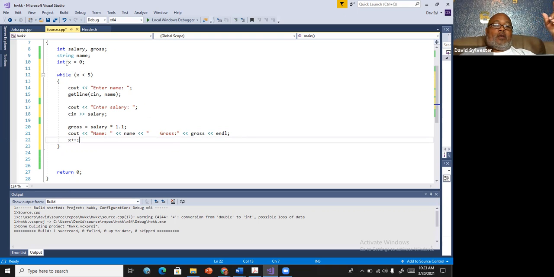So now, the first time through, X is 0. While 0 is less than 5. Is 0 less than 5? Yes, it performs this. It comes back, because this is the block that is performing, then it increments X by 1. So 0 plus 1 is equal to 1. So now X is equal to 1. Is 1 less than 5? Yes. So now it's going to perform this a second time.